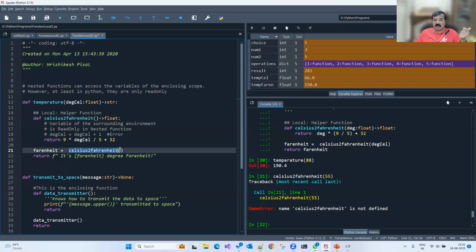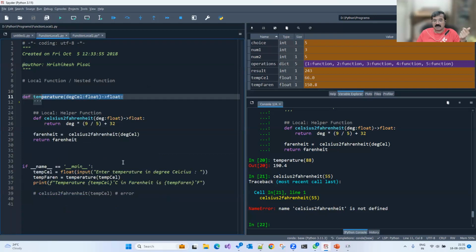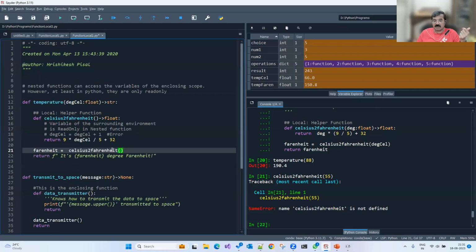So I directly give a call. I'm not passing the data. Watch it. Unlike what we had done earlier. Earlier, we were passing the degree Celsius that the outer function has accepted. Now, I'm not passing anything over here. I directly come over here and I'm directly saying degree Celsius. That's a variable of the surrounding environment. So the nested function can access the variable of the surrounding or enclosing scope.